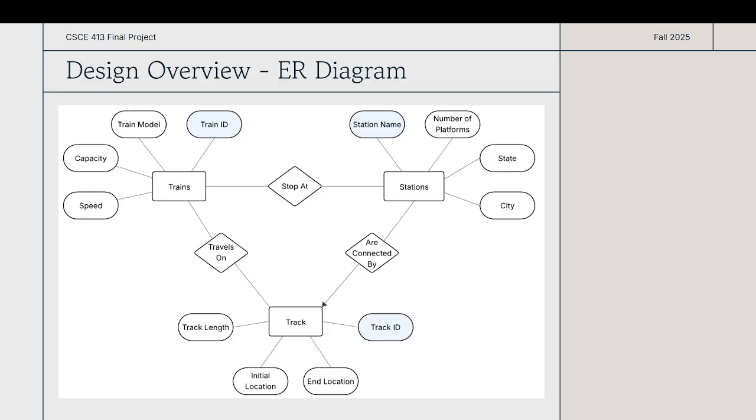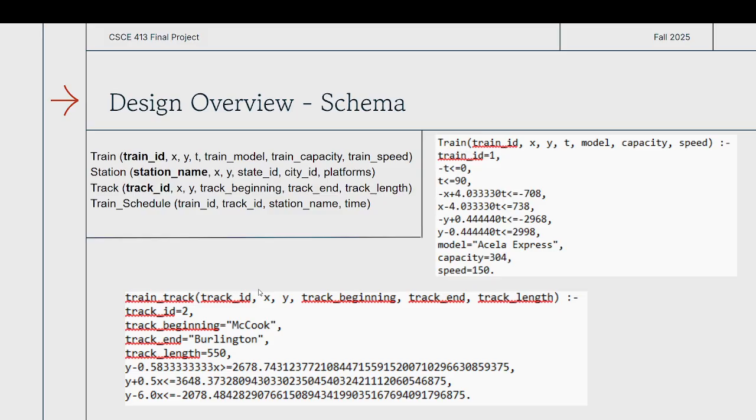We have our 3 main different areas or relational schemes. We have the trains with their different IDs, and then we have the stations, the tracks, and then we have the relationship of the train travels on the tracks, and then the tracks are connected by the stations, which the trains also stop at. And then we have the different categories for each of them.